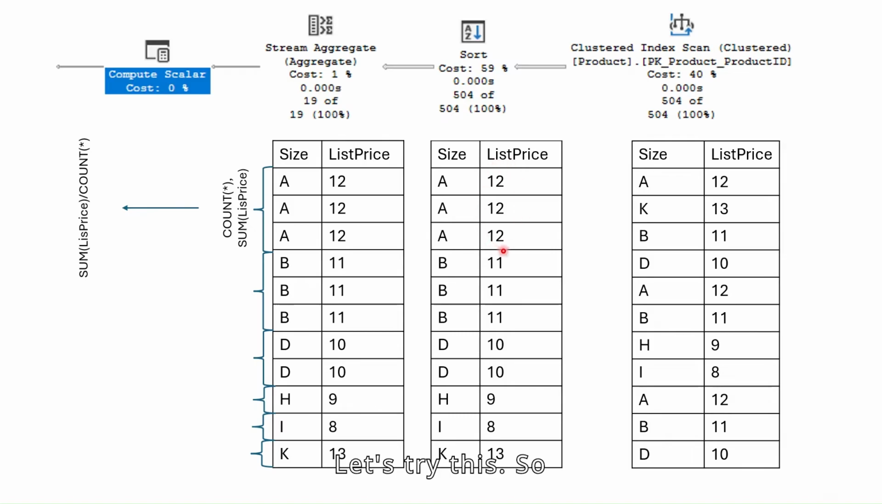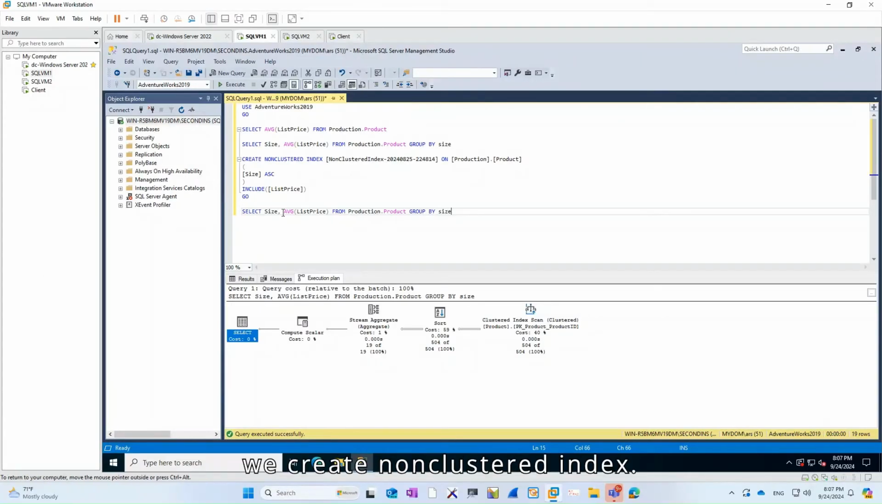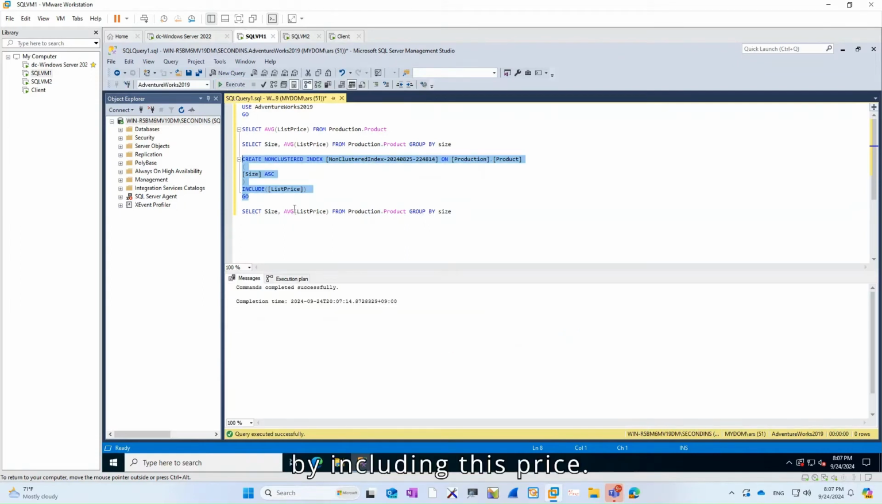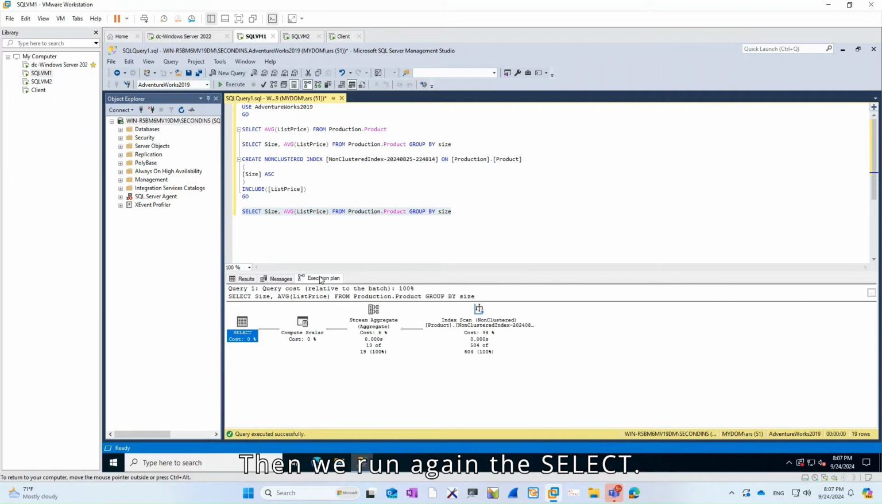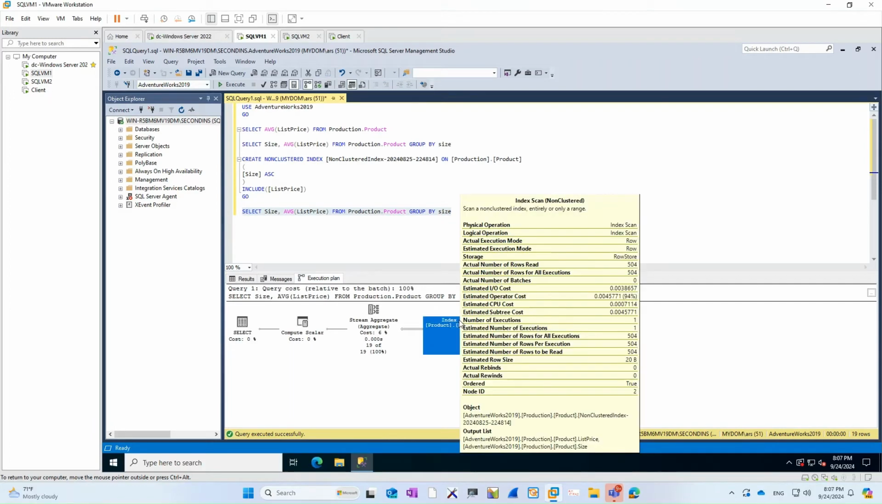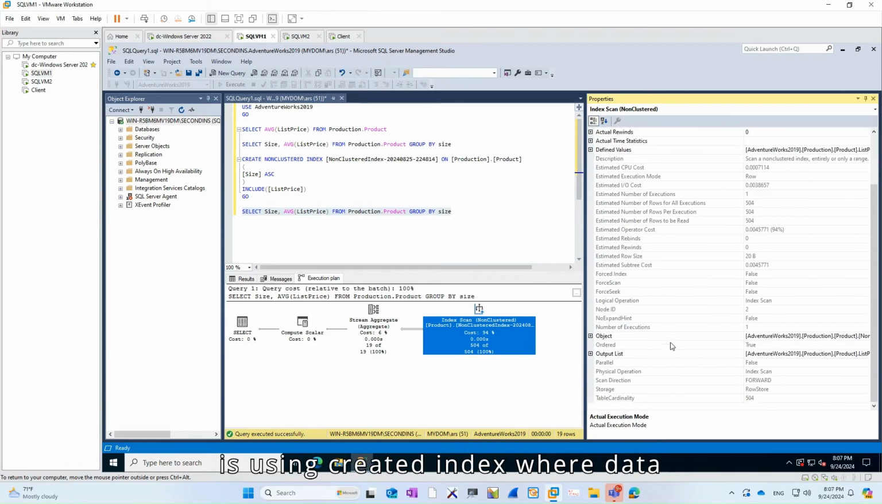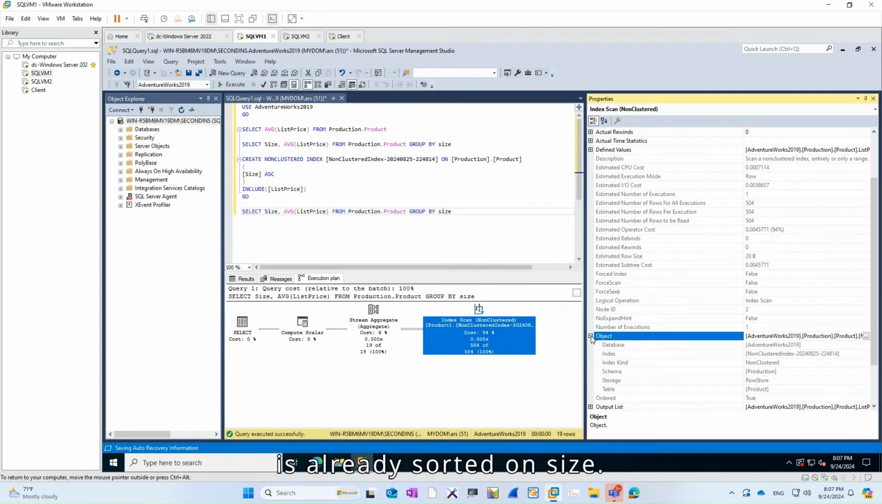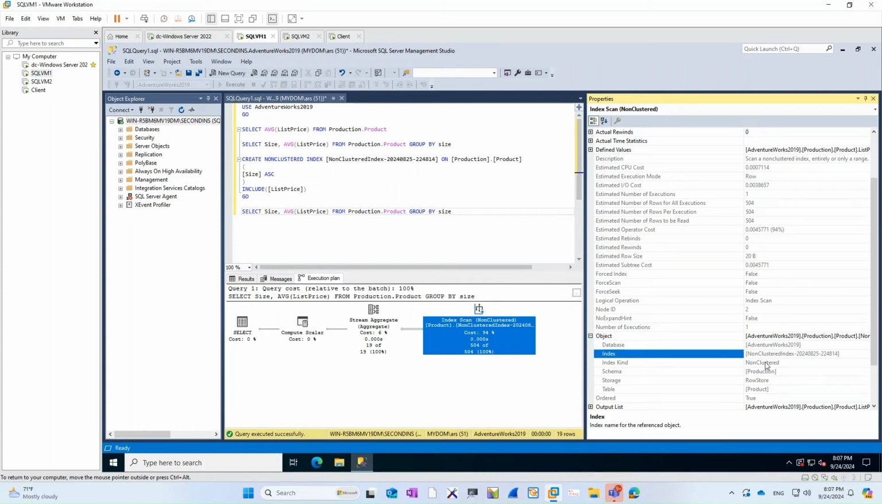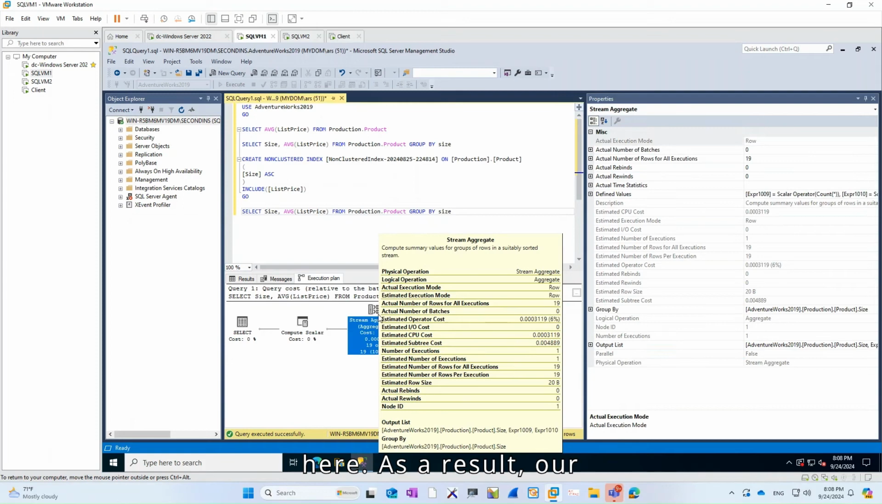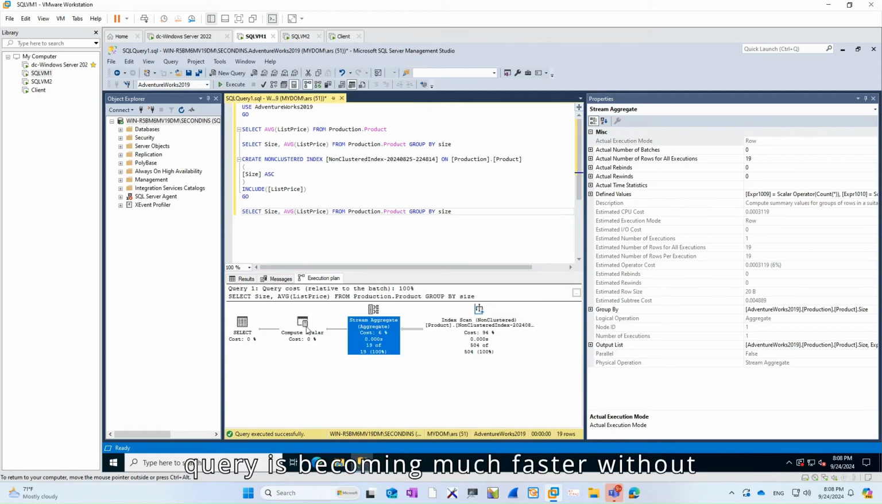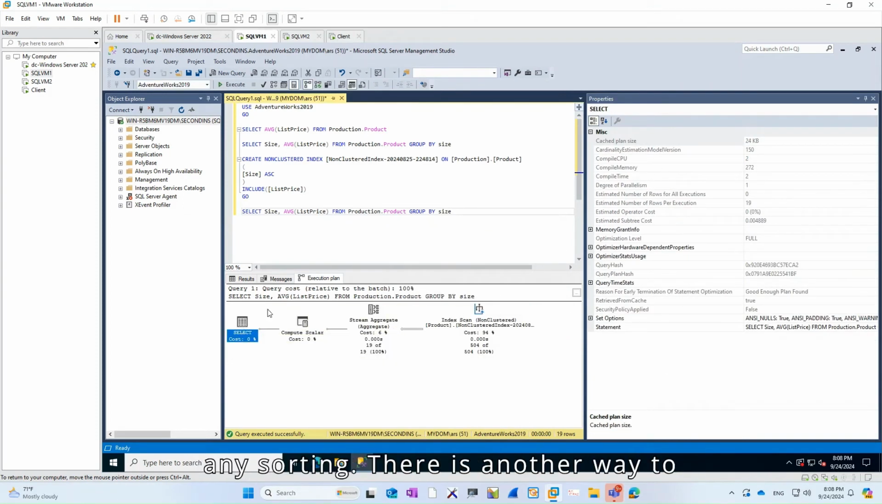Let's try this. So, we create non-clustered index by including list price. Okay, then we run against the select. Here you can see now SQL Server is using created index where data is already sorted on size. Therefore, we don't need sort operation here. As a result, our query is becoming much faster without any sorting.